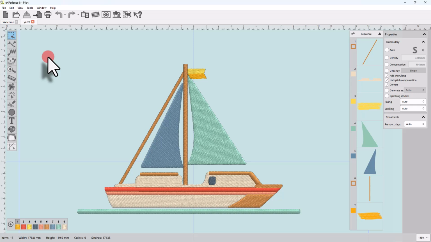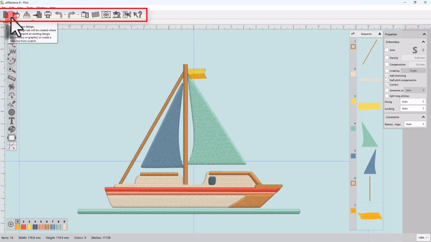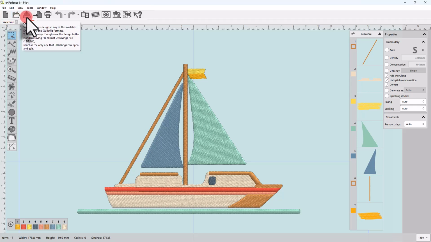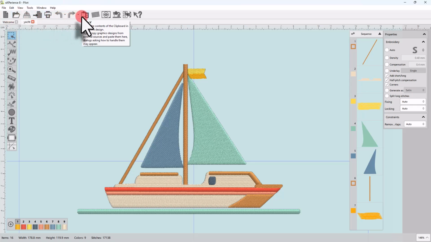Looking at the toolbar on top, you can see the most basic functions: New Design, Open Design, Save, Import File, Print, Undo, Redo, Copy and Paste, Fabric Selection, and a few others.